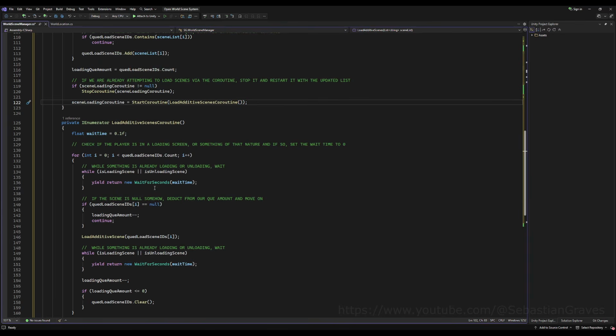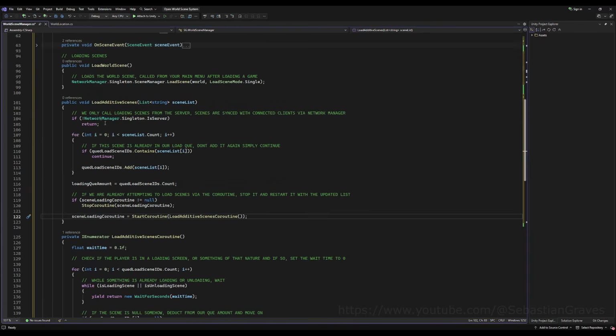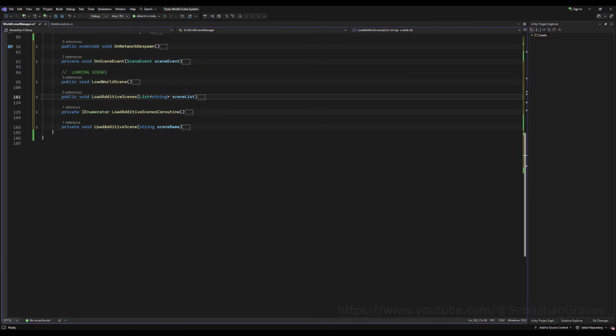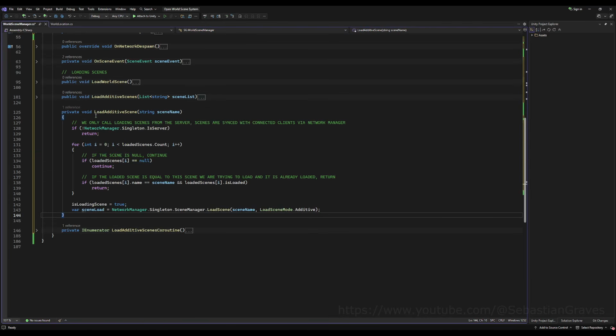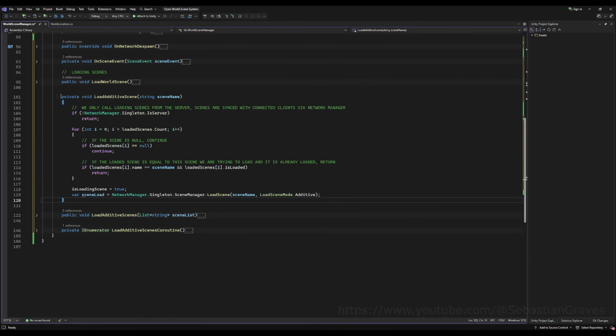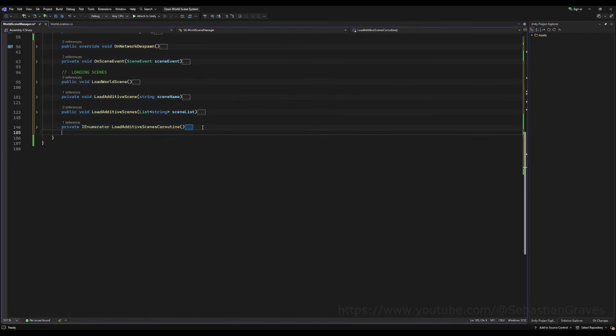Okay, that looks good. So now we're going to do all of that, but in reverse. But there is something that's slightly different in the onloading scenes, and I'll get to that when we come across it in the coroutine. But for now, I'm going to position my load additive scene function right at the top, right below load world scene. So we're going to do this in the same order.